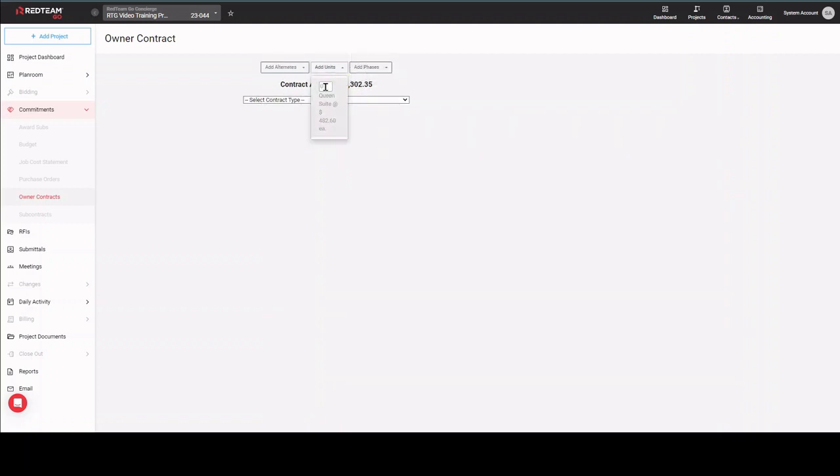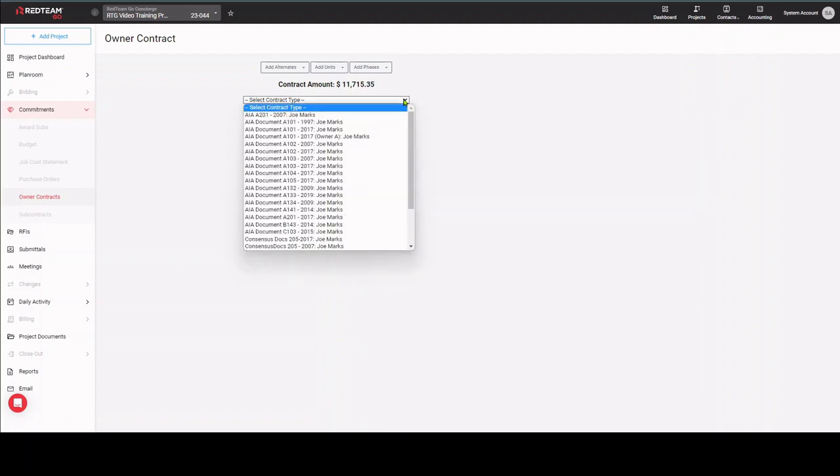The units allows us to change the number of each unit available. The contract amount will change again. Finally, the phases are added. Now we're ready to select and edit the contract.